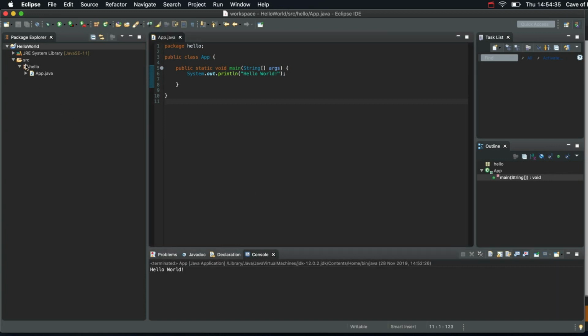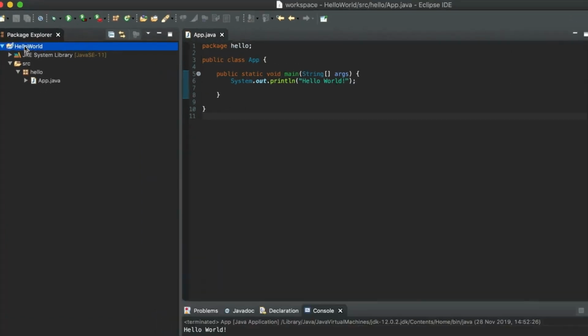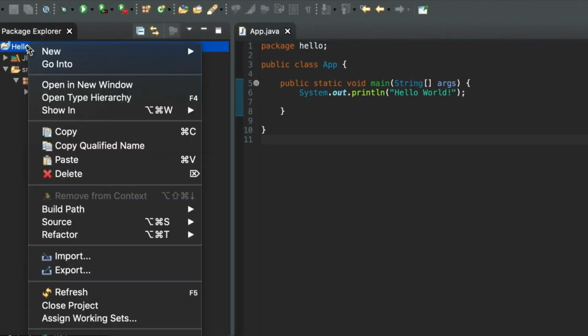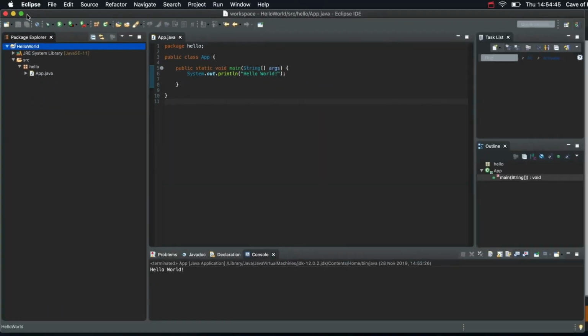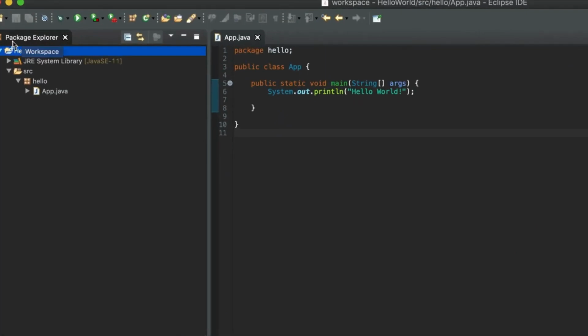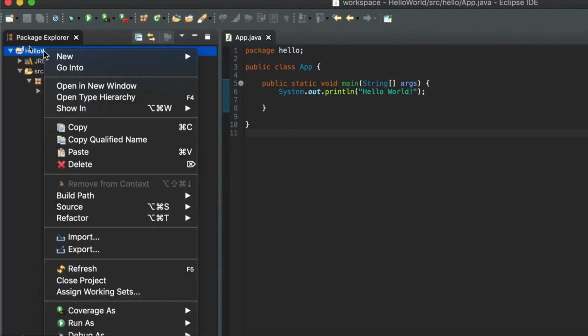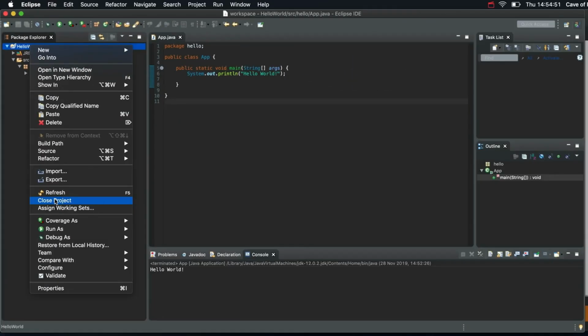So if you click your project and you right click it, so I should say click the project name in the Package Explorer here, and then right click it and go to Properties.